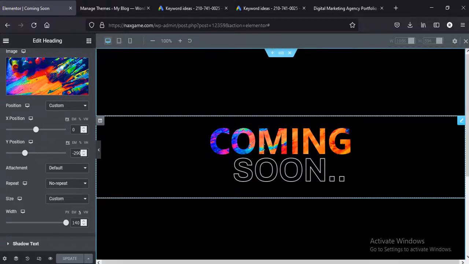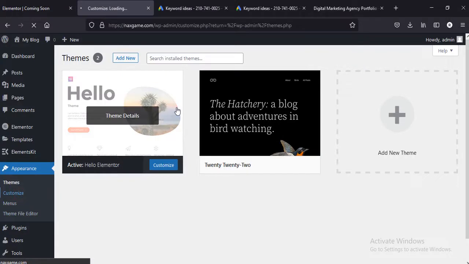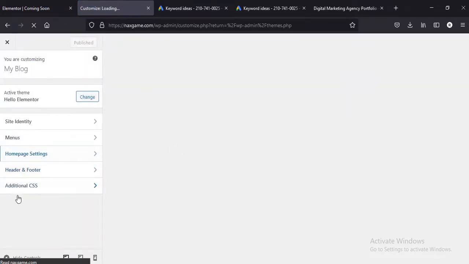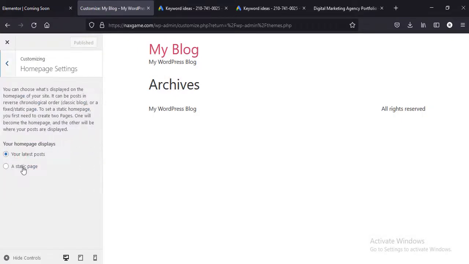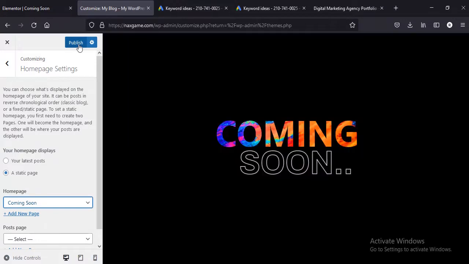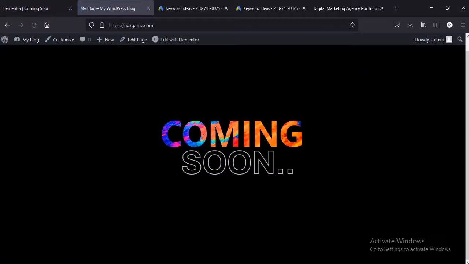Now I have to set this coming soon page as the main page. So we'll just go to the customizer, and it will take some time to load. Once we go there, we go to homepage settings, static page, and select the coming soon page. Now, if somebody visits my website, this is how it will look, coming soon.